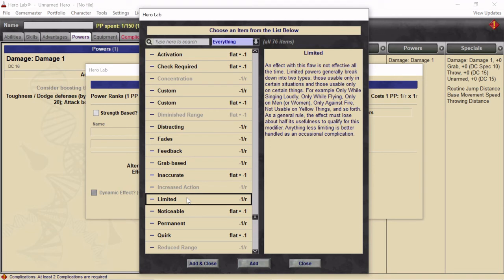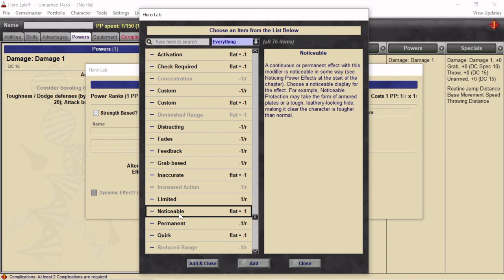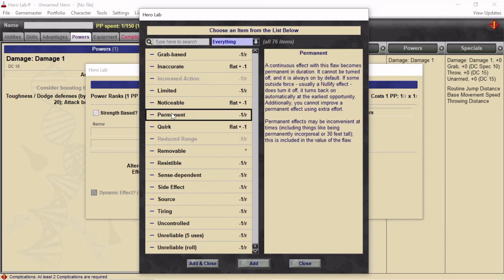Limited is a very versatile flaw that can basically do anything. A general rule of thumb with limited is that it should reduce a power's versatility and usability by about 50%. Noticeable can go on a continuous or permanent effect, and this just makes it more noticeable than normal. For a continuous effect that you want to be permanent, such as being a larger fellow with permanent growth, this is what you do. You would often combine such a situation with innate.